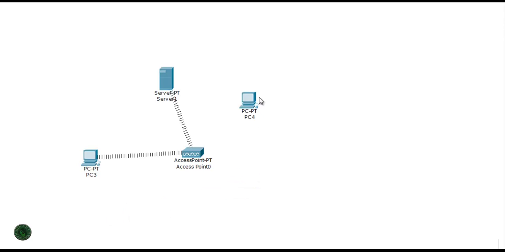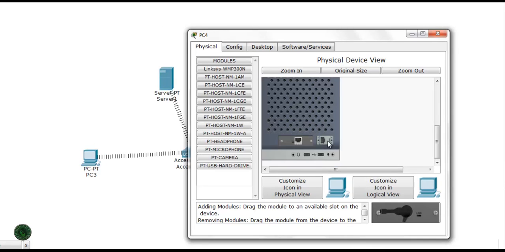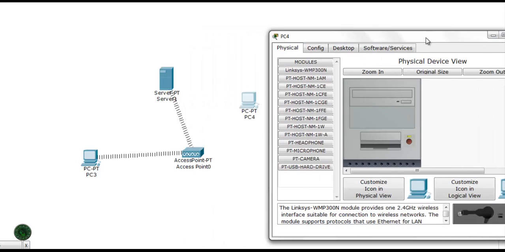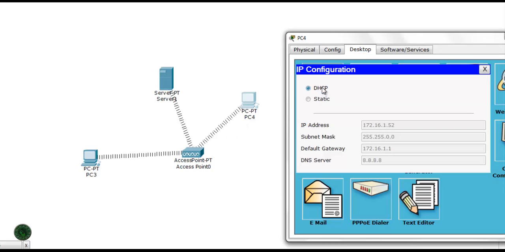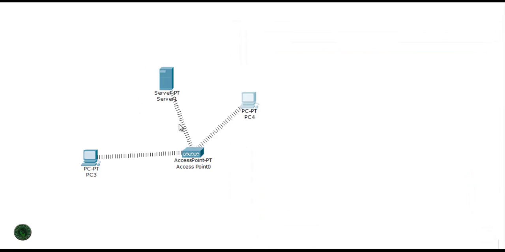Suppose I put another PC right here, and in physical just turn off, remove this, and use this wireless module, turn on again. You see that it's connected to the access point wirelessly. Desktop, IP configuration, and the IP address gained is 172.16.1.52. So this is how to configure the DHCP server and PCs wirelessly using an access point.